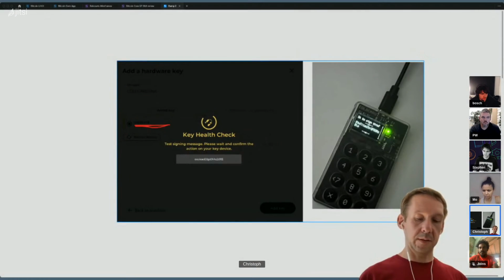saying don't show these words to anyone. Because even that is just a little small thing. Yeah, I think there are several wallets that could improve that.